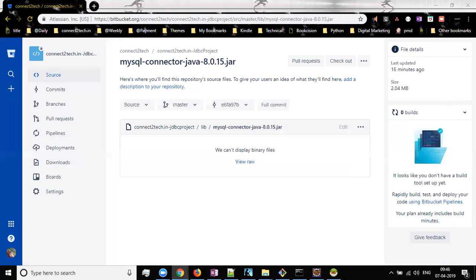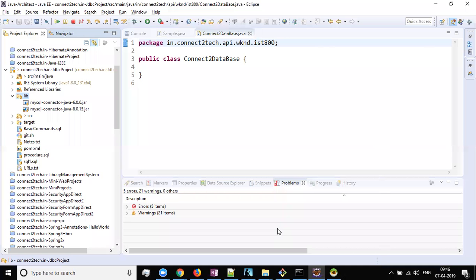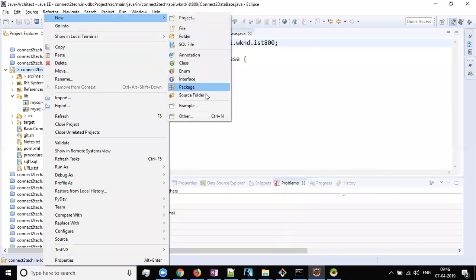We need to unzip that, right? No, no need to unzip it. Copy it and put it in a lib folder in your project. Right click, new, create a simple folder called lib, and copy that jar file into that.